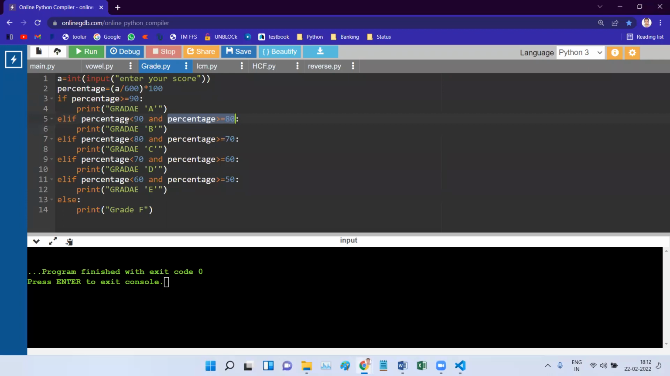Condition number one is percentage should be less than 90 and condition two is percentage should be greater than 80. What is the aim of using two conditions here? Consider if instead of the second condition, I just write percentage is less than 90. If he has scored 80, that is less than 90. If he scores 70, 70% is also less than 90. If he scores 10%, that is also less than 90. So here we have to limit the condition to between 80 and 90.